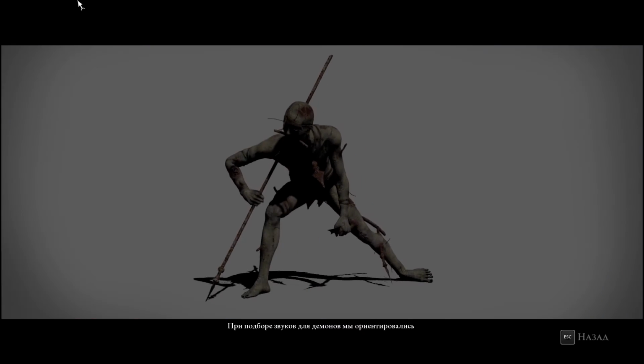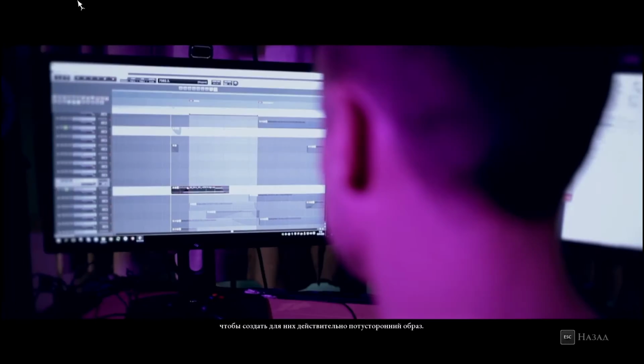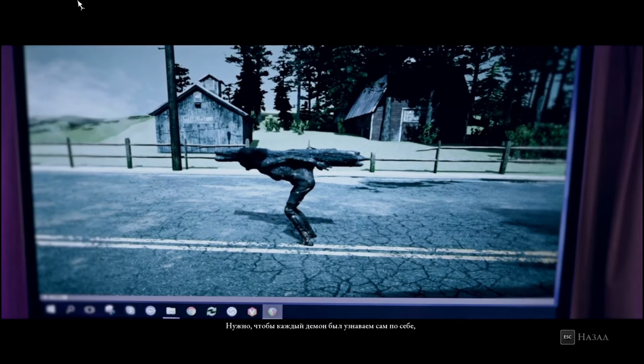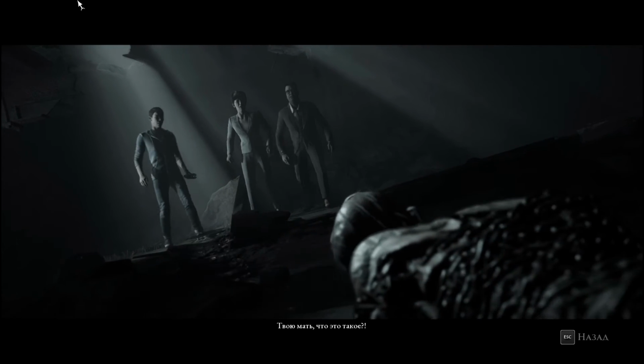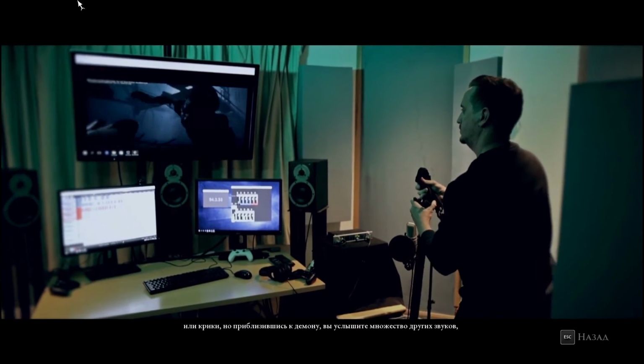We take our initial cues for the sound of the demons from the visuals, and they look fantastic. But then we have to take the sound of the demons beyond the visuals to give them a really strong otherworldly presence. We need each of the demons to be individually recognisable whilst maintaining that uncomfortable unfamiliarity for the player. What is that thing? So at distance you might hear the chains clanking or the vocal screams.